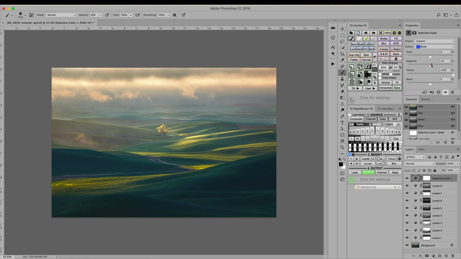And let's go up to the magenta slider as well. You can see you can pull it to the green side or the magenta side. I actually kind of like it a little bit on the green side.